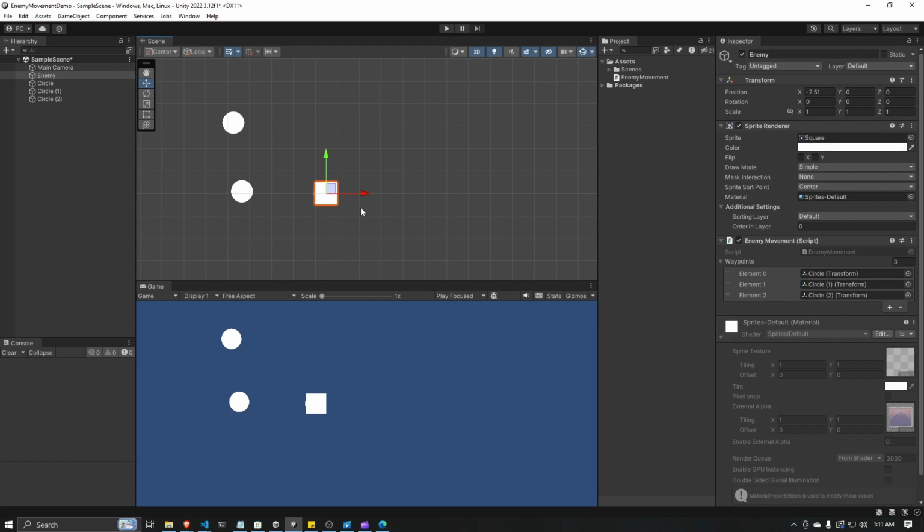So, if the enemy is at the waypoint, then the distance from the enemy to the current waypoint is probably going to be pretty small. So now that it's at the waypoint, well, we need to go to the next waypoint, right? We need to go here. But let's not get ahead of ourselves. How do we check the distance between the enemy and the current waypoint to verify that it is at the current waypoint?